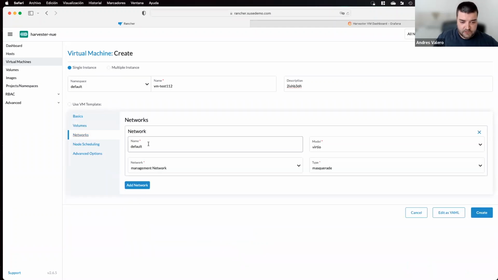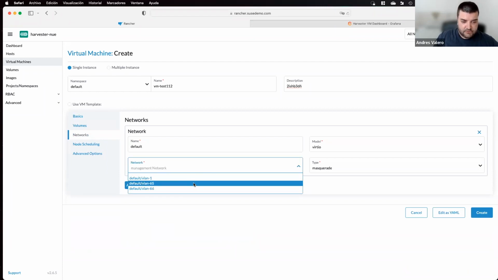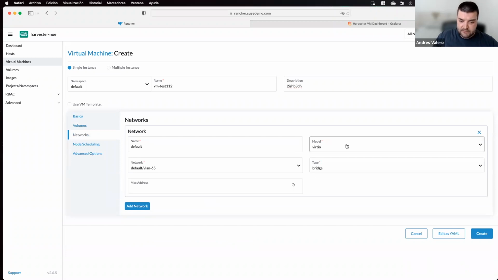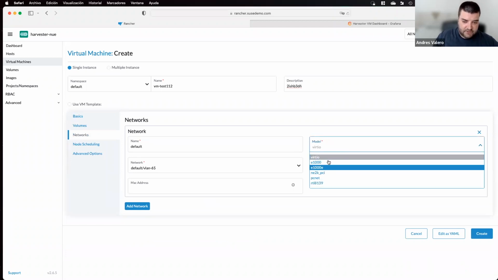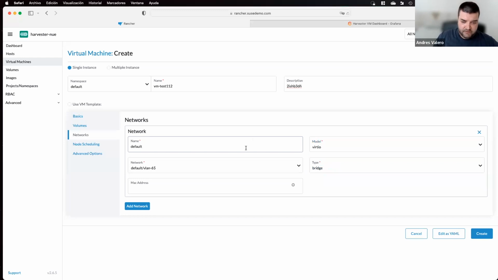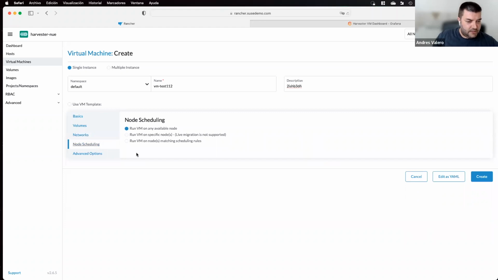And regarding networks, it's a little bit as always. You can select the network. You can select the kind of virtualization for the card. So nothing fancy, nothing different from a virtualization platform. Here is where it comes, let's say, the big difference. So you can use node scheduling, and by default it is run VM on any available node. That means I'm going to use the Kubernetes scheduler to place my VMs.